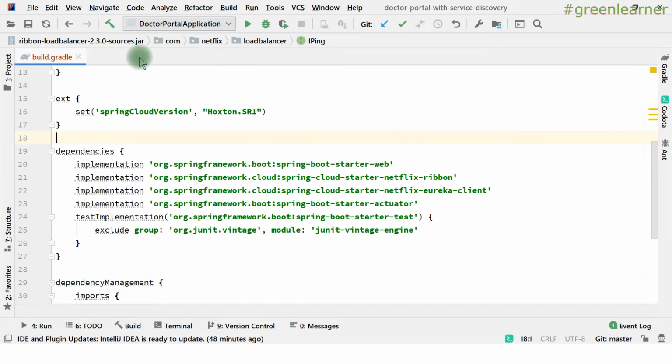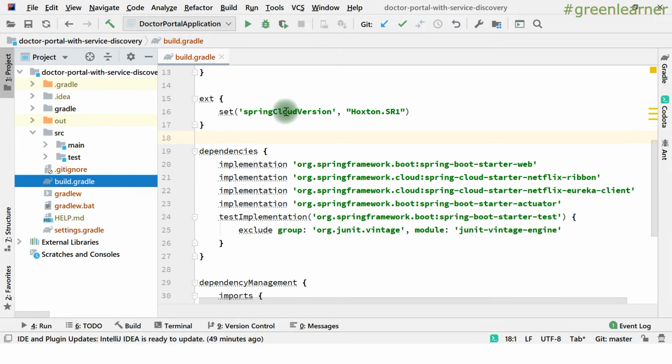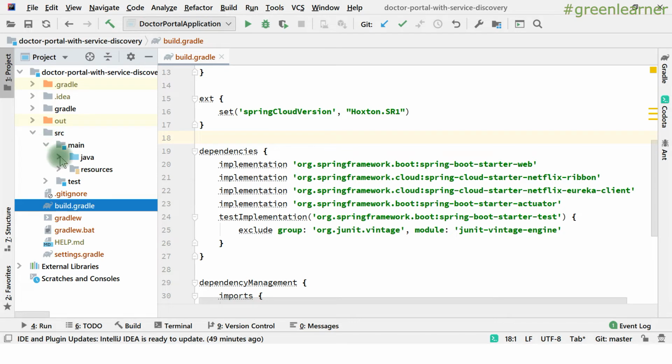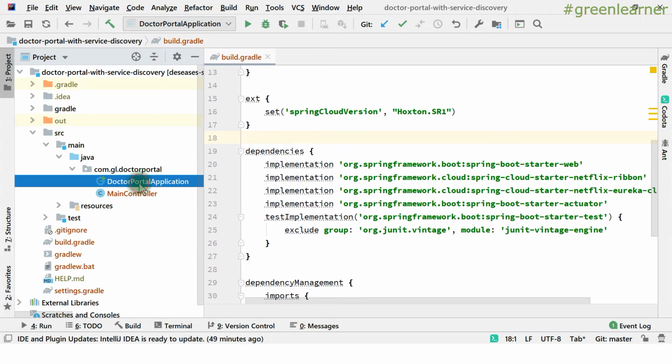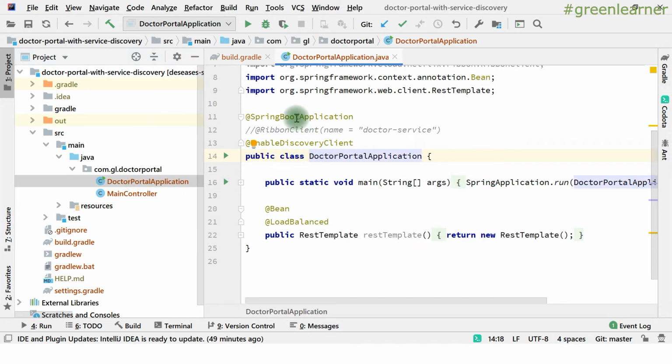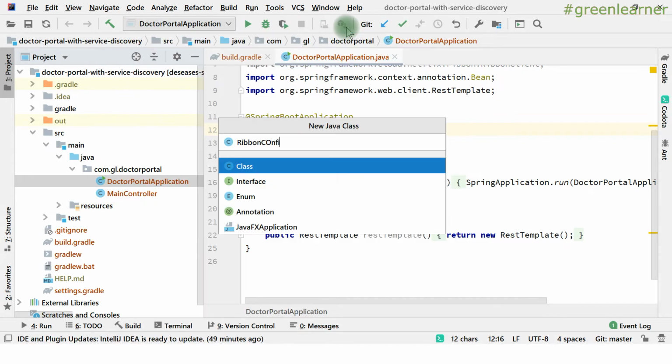These are the two customizations, and let me show you how we can use this in our class. This is our Doctor Portal application that we have. It is a Spring Boot application with enable discovery client here, and the ribbon client is here, which we have commented out. Now we have to enable this one because we want to configure this ribbon client. So how can we do this? Go ahead and create one class, RibbonConfiguration.